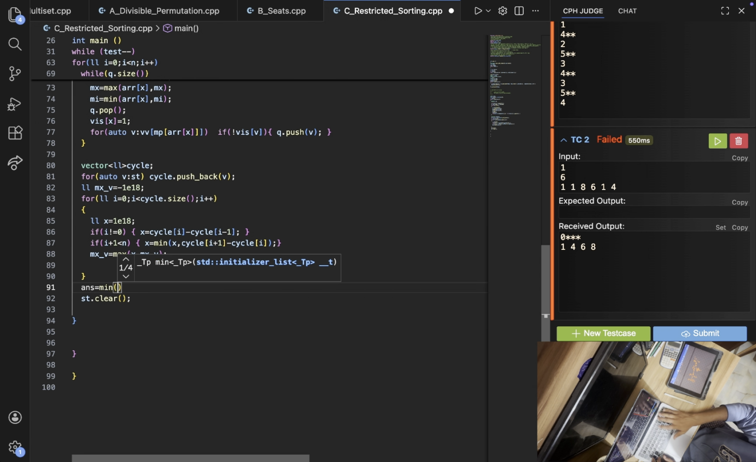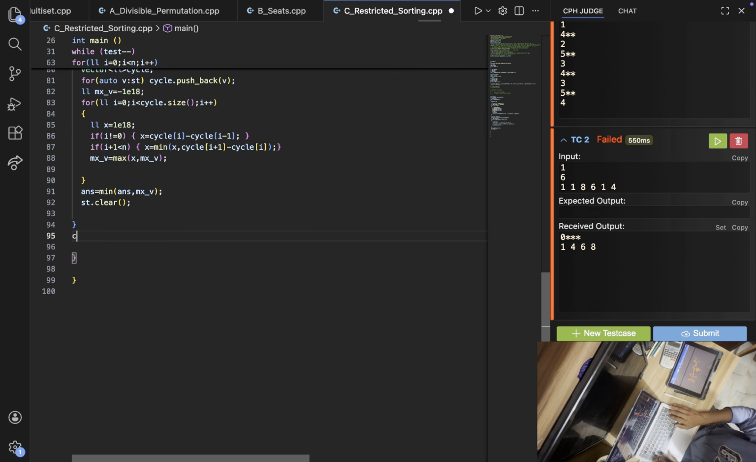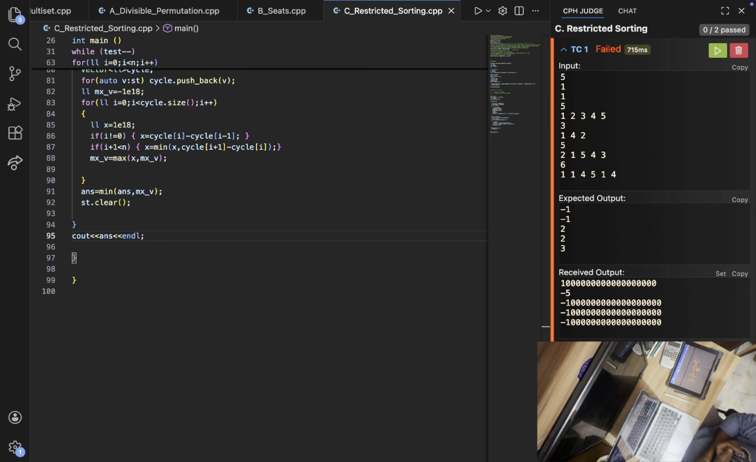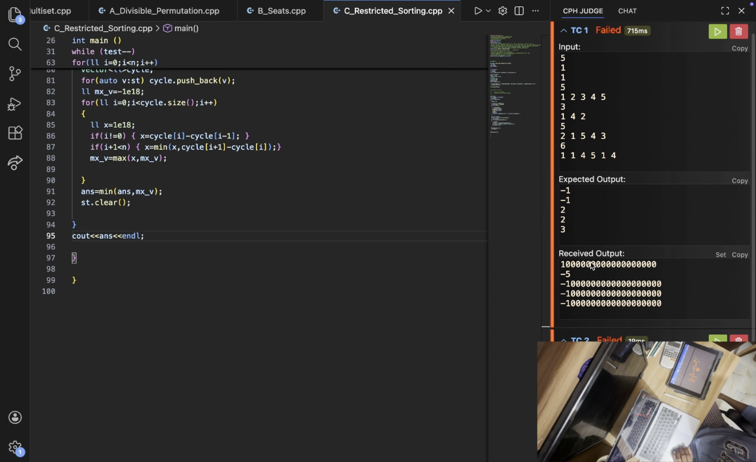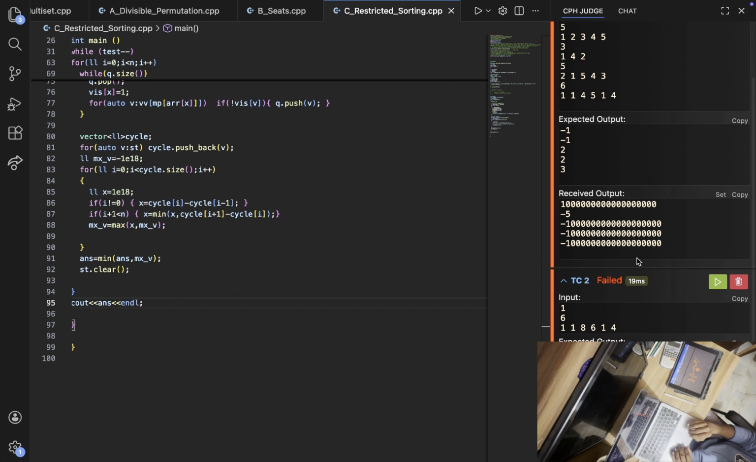And second minimum of answer comma max v. 118. Ouch. Answer. Okay, it's giving a lot of weird output.